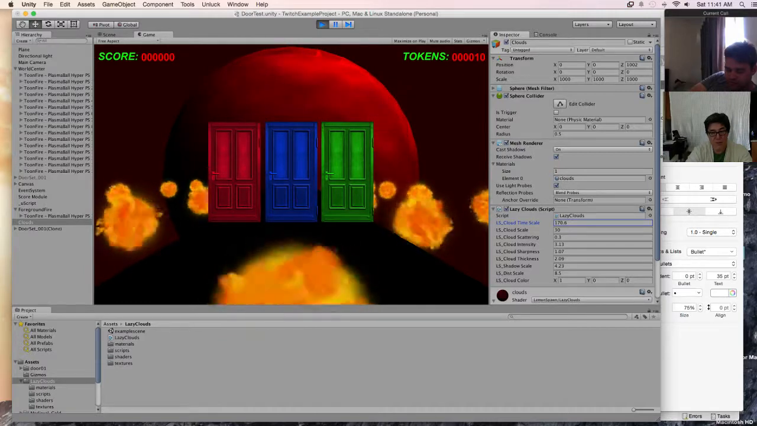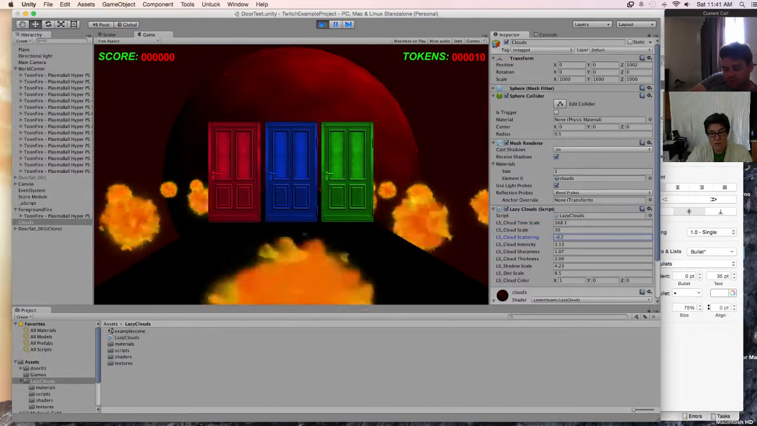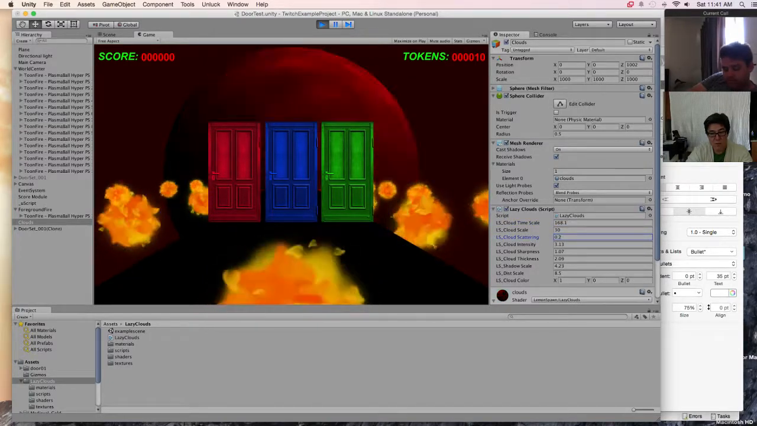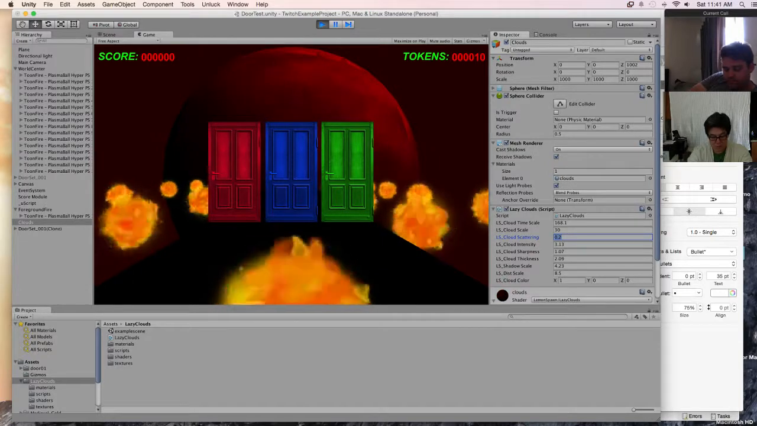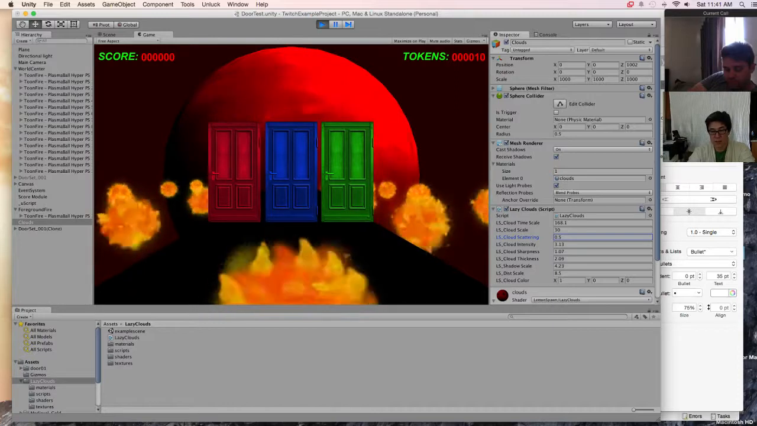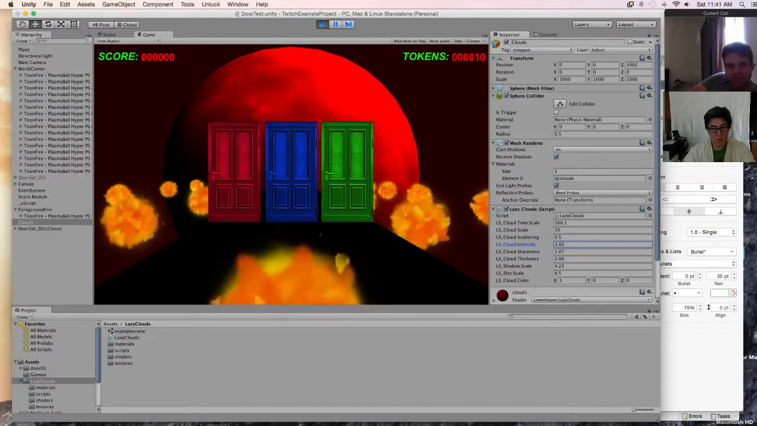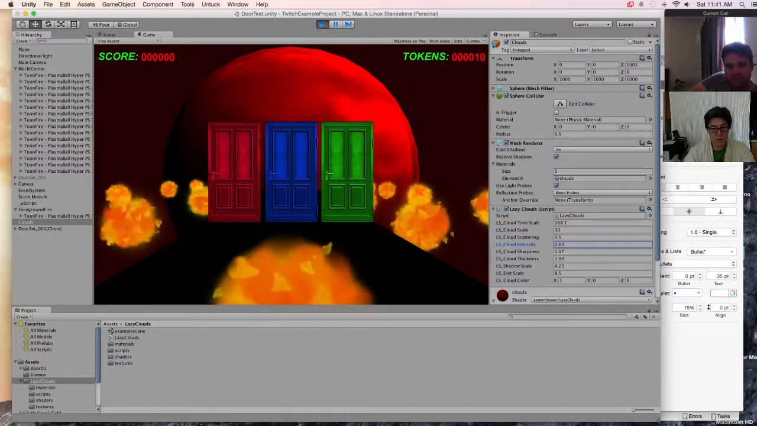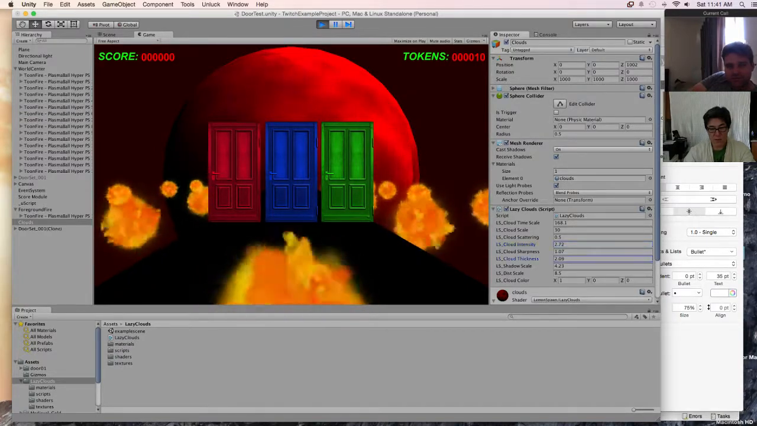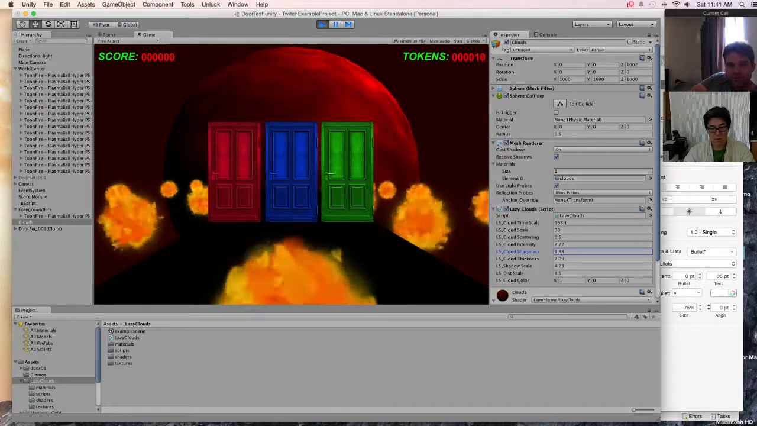So now imagine this with normals flipped. Let's see, there we go. And the light in the right place. Cloud intensity. It's like Dune. Yeah. Whoa.